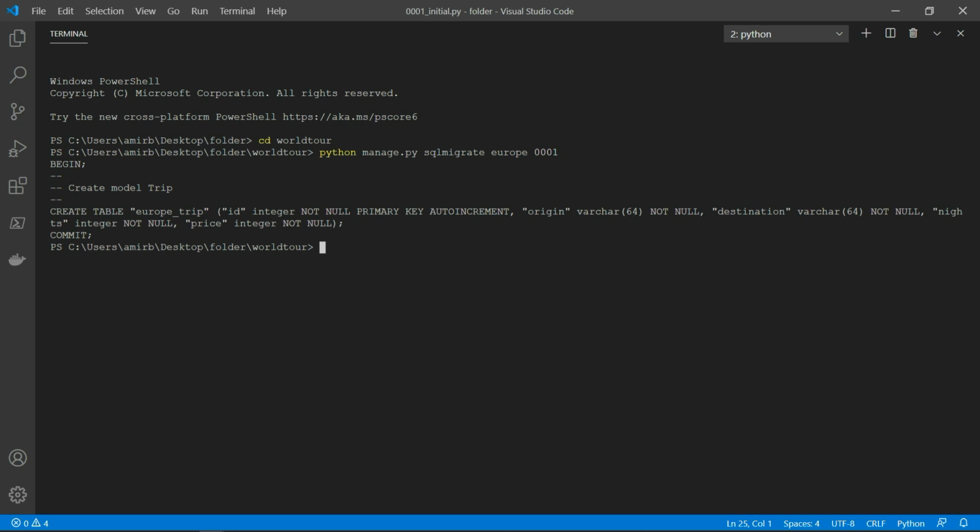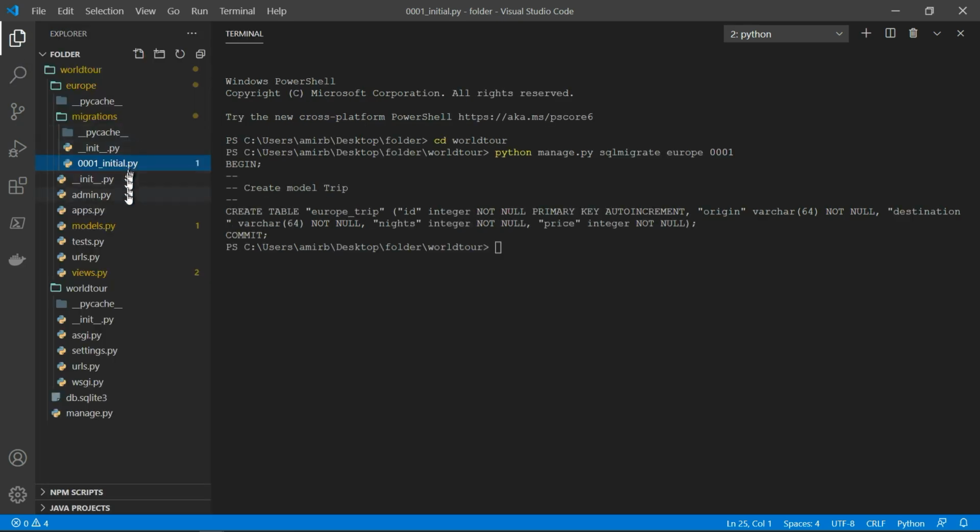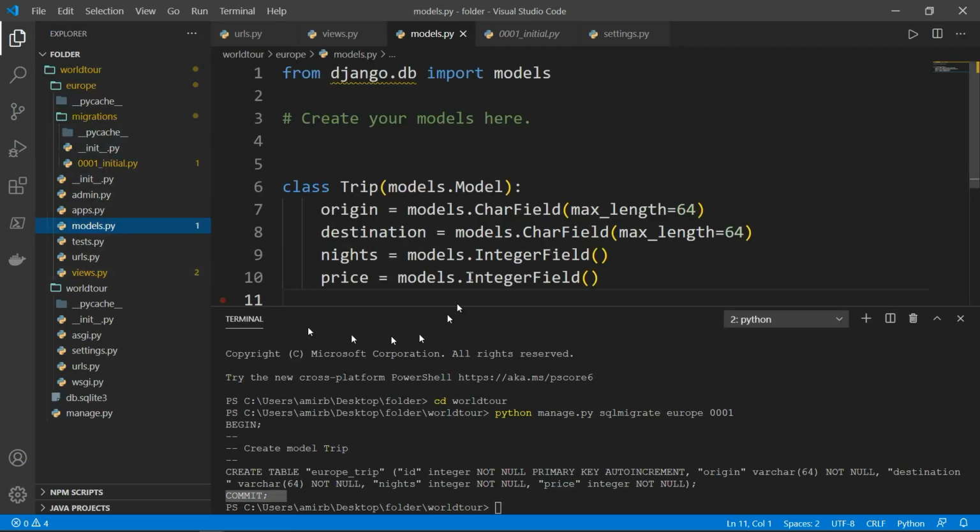So this is SQL code that I didn't have to write. It was generated for me by Django's migration system, just simply by looking at what I said I wanted in my database right here in the models. Right? And Django did that for me.